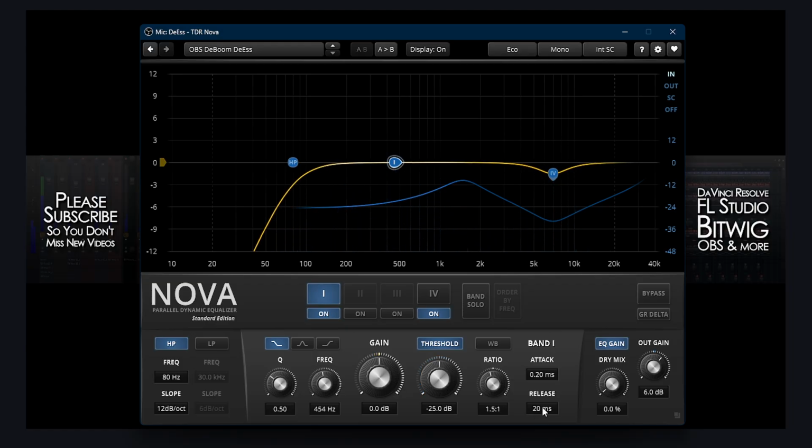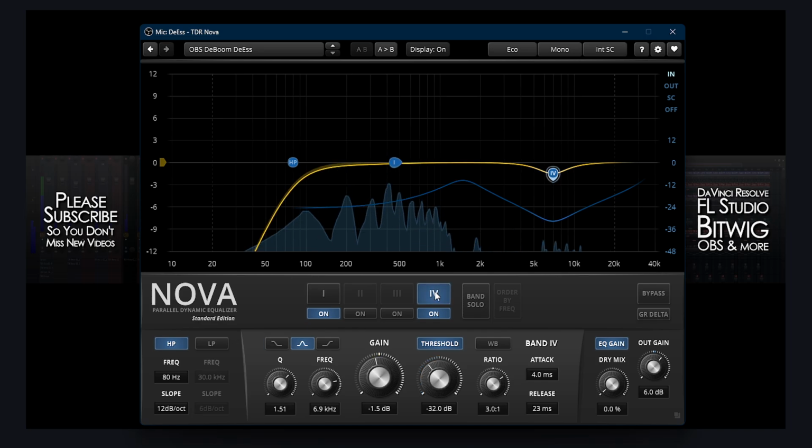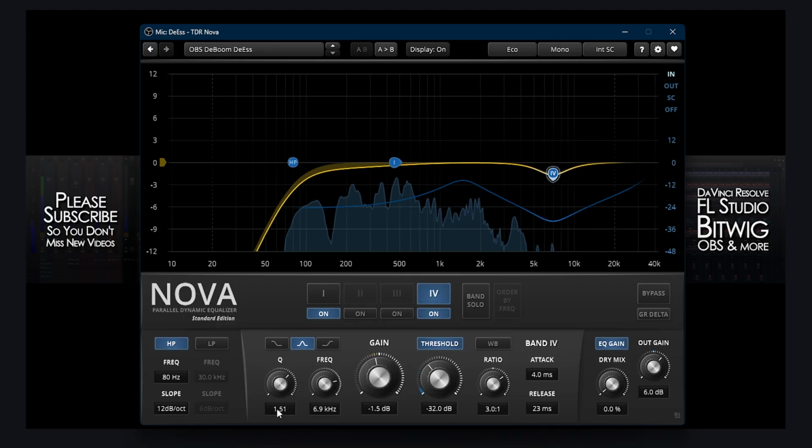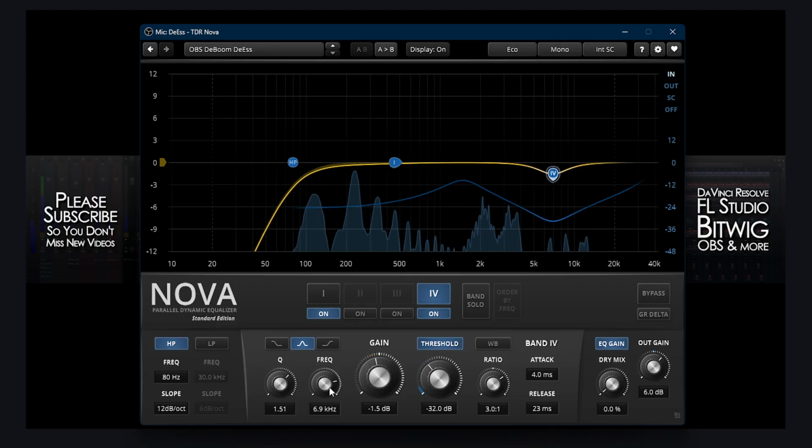Alrighty. Now let's click on the 4th band here and we'll talk about this one. This is where the de-essing is going on. Q is pretty wide here, 1.5, basically the Q.